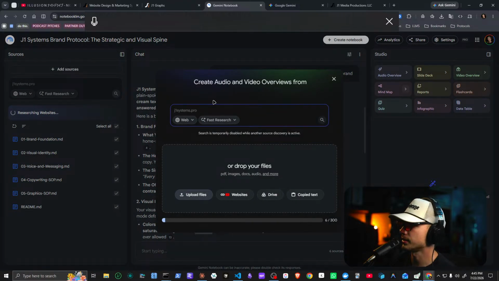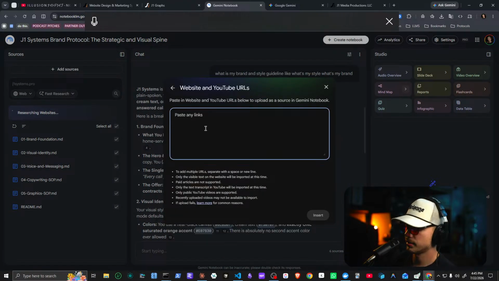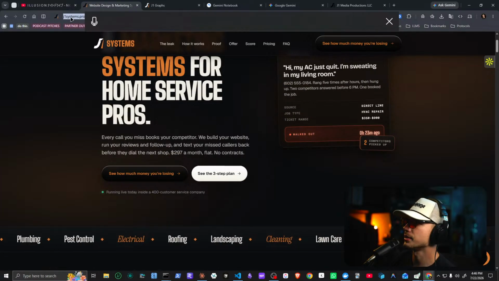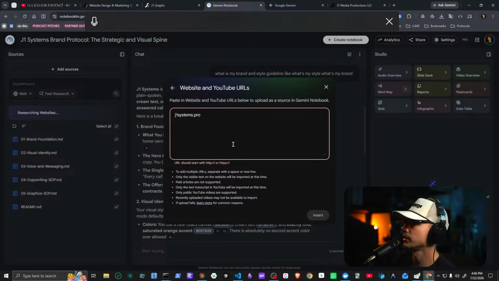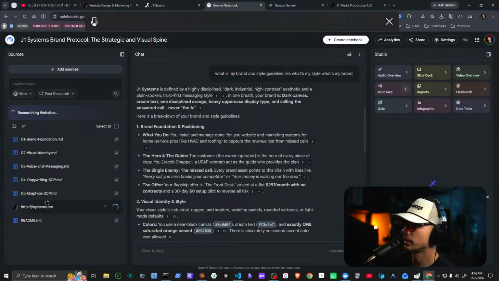You can add websites. Let's go to websites. Let's go to J1 systems.pro. And it may actually need to start with the HTTP. It's saying that it should start with this. So basically mine's going to be HTTP, and then I'm just going to put this in the forward here and then insert it. Boom. Good to go. Now it's pulling from my website itself as well. It has all that in there.